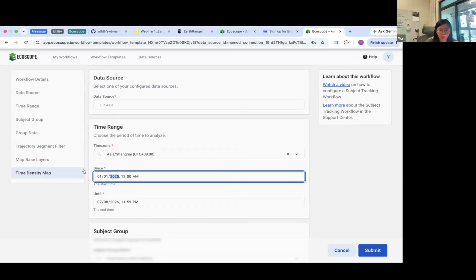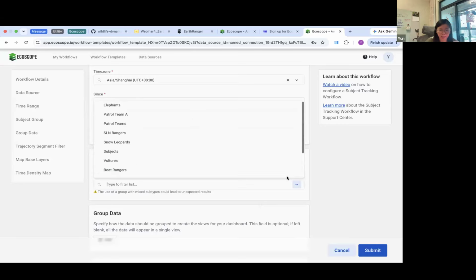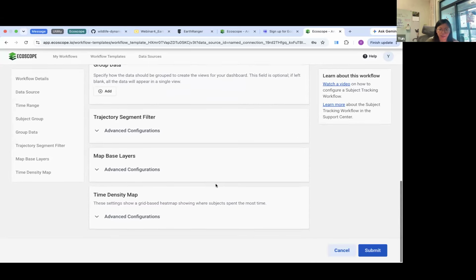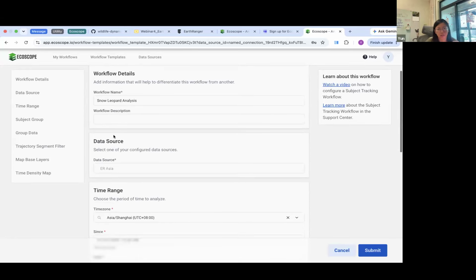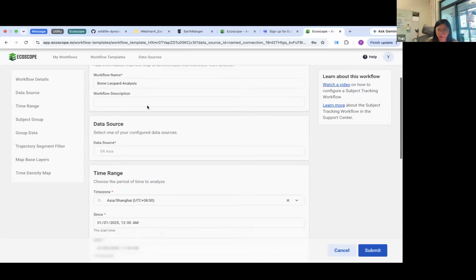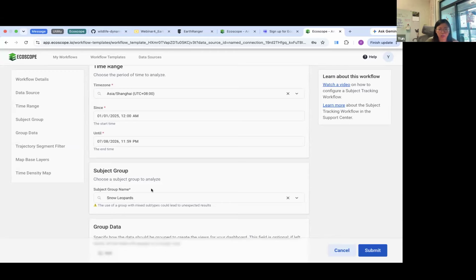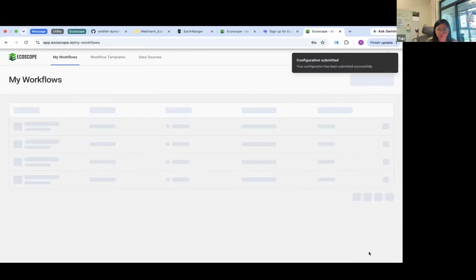So you just need to change the scenes to include the whole data set. And the subject group name, you can select snow leopards. Everything else, you can leave it as default, and we'll get back to them later. That's all you need. You need to define the workflow name. You need to set the time range. You need to select the subject group snow leopard, and then click on submit.